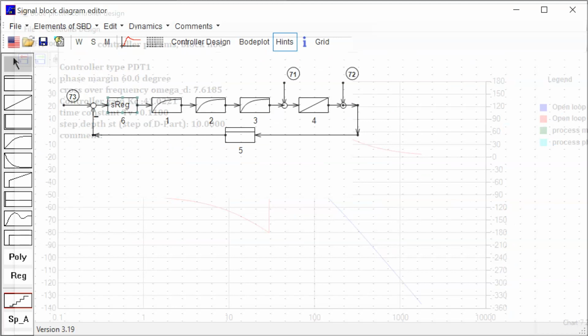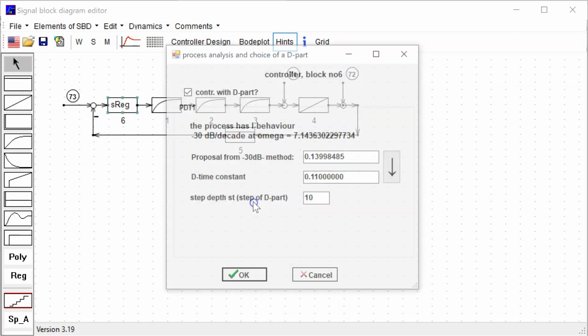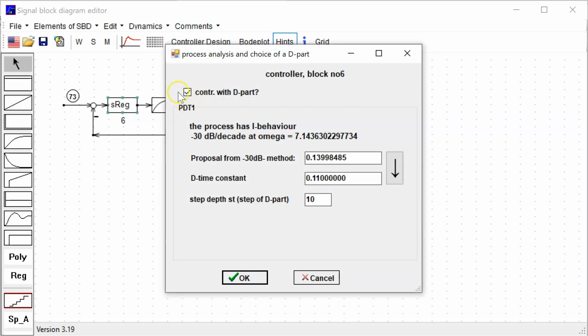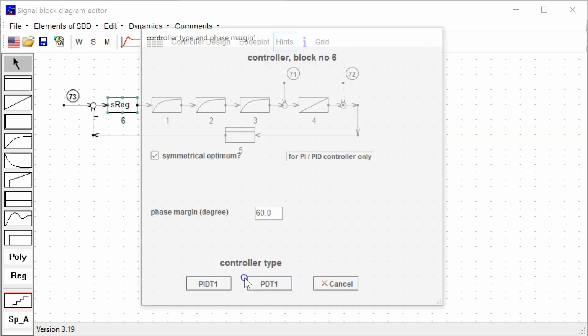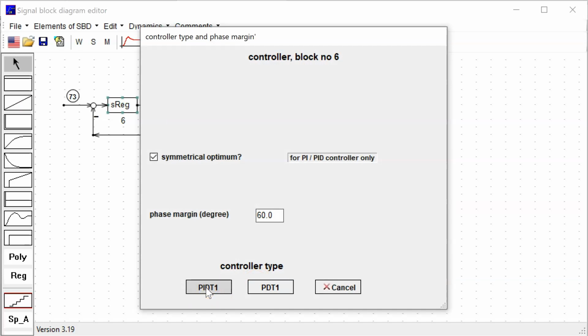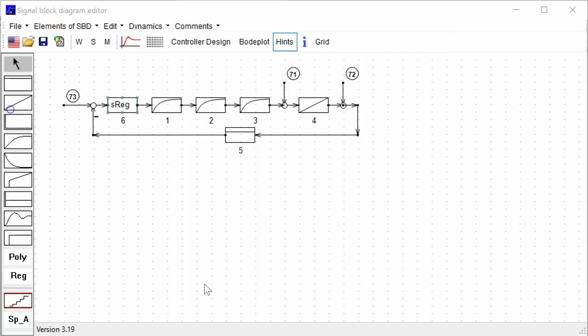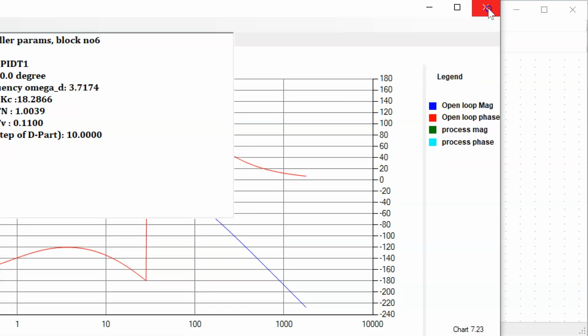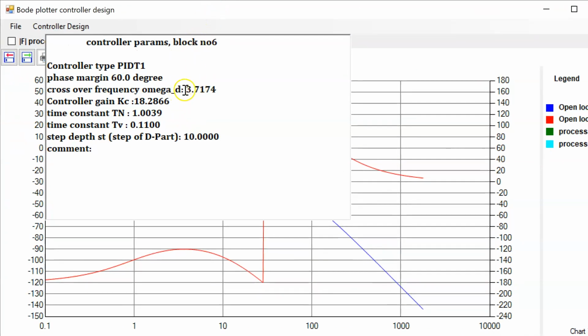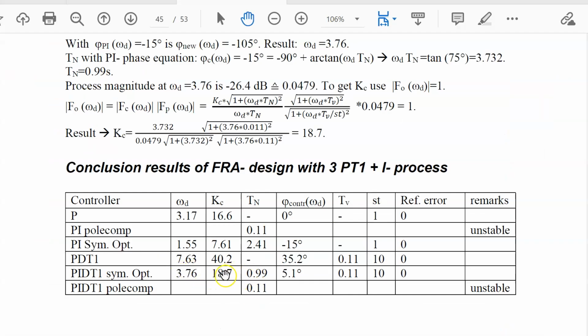If we close now this window, then we can start the controller design of a PIDT1 circuit. Of course, this must be checked. The PDT1 part has now a TV and the step depths unchanged. And if I click on this button, I get the PIDT1 design with symmetrical optimum. And the resulting values I get with closing this window, and you see omega 37, K 18.3. 37, 18.3 and 37, 18.7 are the values of the table. So a little bit different, but that's a change in the third digit. It doesn't matter.